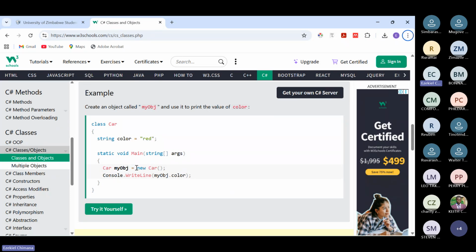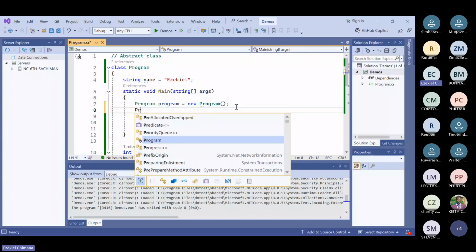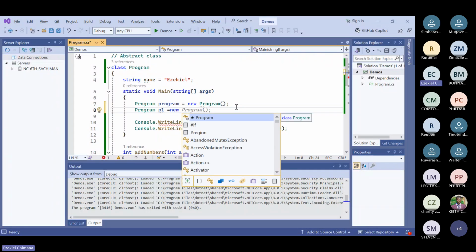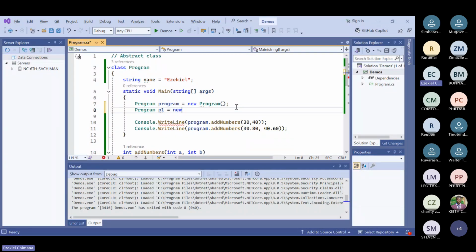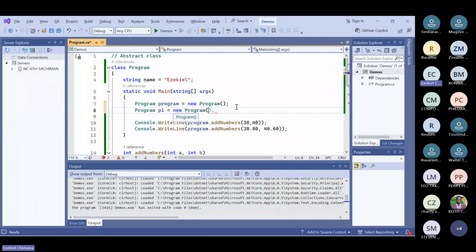We've been creating objects of a class by using the new keyword and the constructor of that class. Like here, I've said Program, which is exactly the class name. So I will give it the name that I want there, right? So here I will say Program, maybe P1, then I will say equal to new, then I will use this new keyword, and then I need to call the constructor. So it's Program like this, and then I'll be good to go.